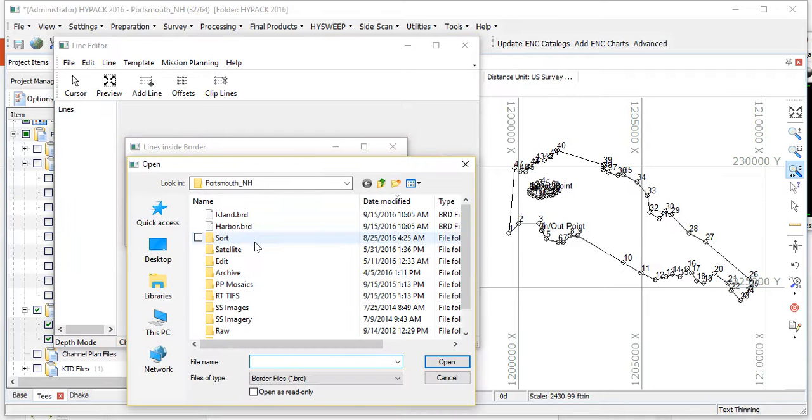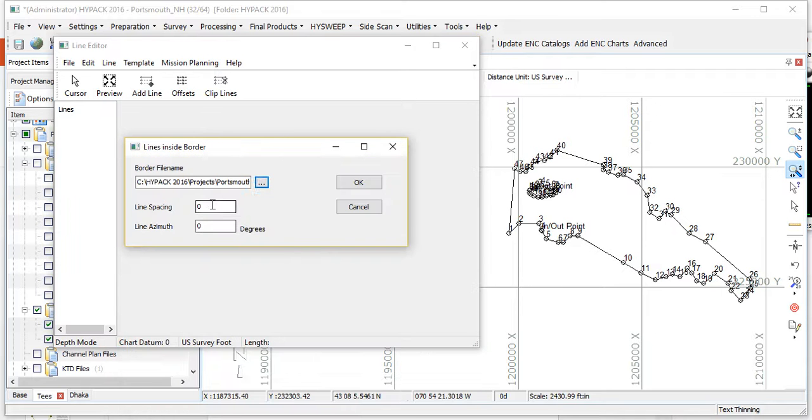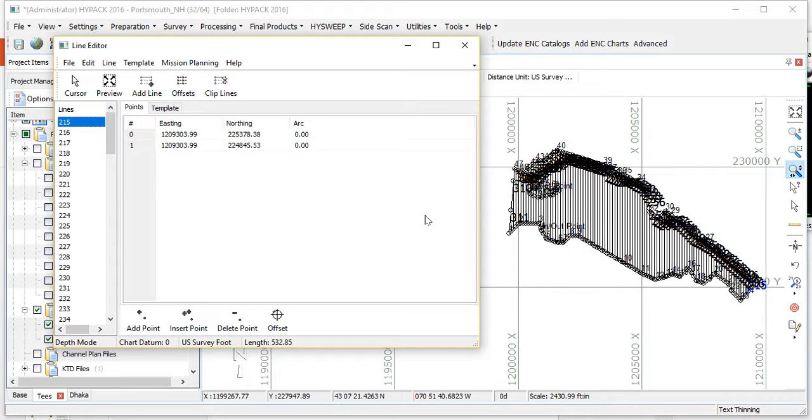So I'll give it the name of my border file around the outside. I'm going to make my lines on a bearing. Let's go east-west. So now let's go north-south. I'm going to make them 200 feet apart. Let's go 100. Okay. Whoops, line spacing did backwards. 100 at 0. That's better. Now I'll make them. There you go. So I got a whole bunch of lines here.